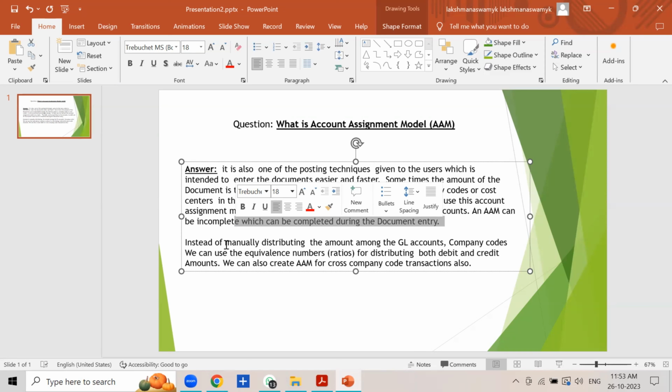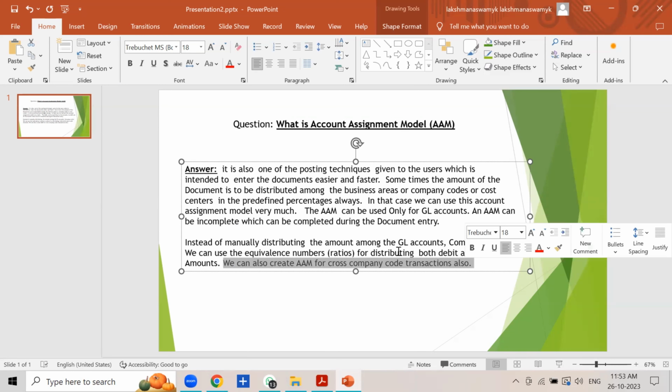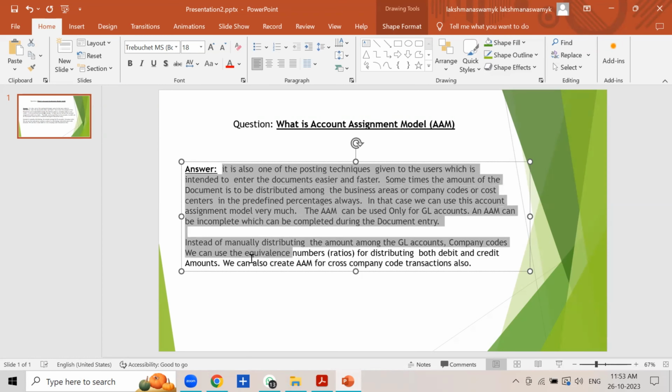So instead of manually distributing the amount among the GL accounts or company codes, we can use the equivalence numbers. Equivalence numbers means ratios for distributing the debit and credit amounts. We can also create account assignment model for the cross-company code transactions also, right? So this is the exact answer, what you have to tell to the interviewer when you're asked what is the account assignment model, right?